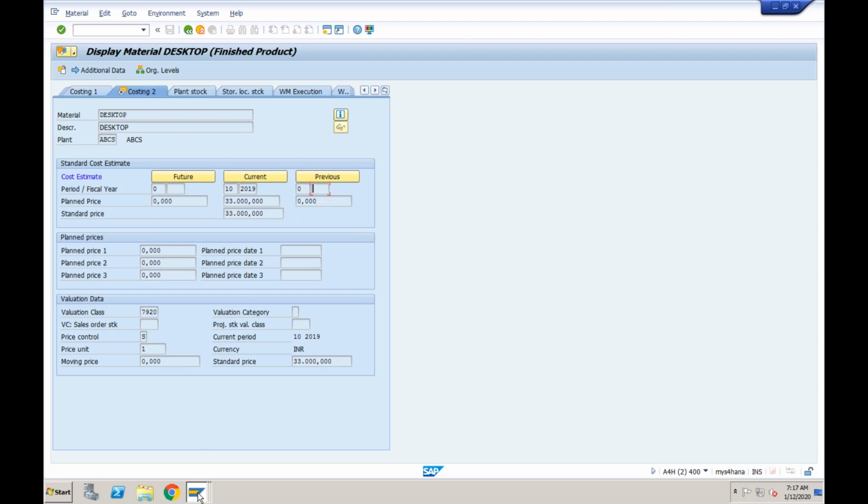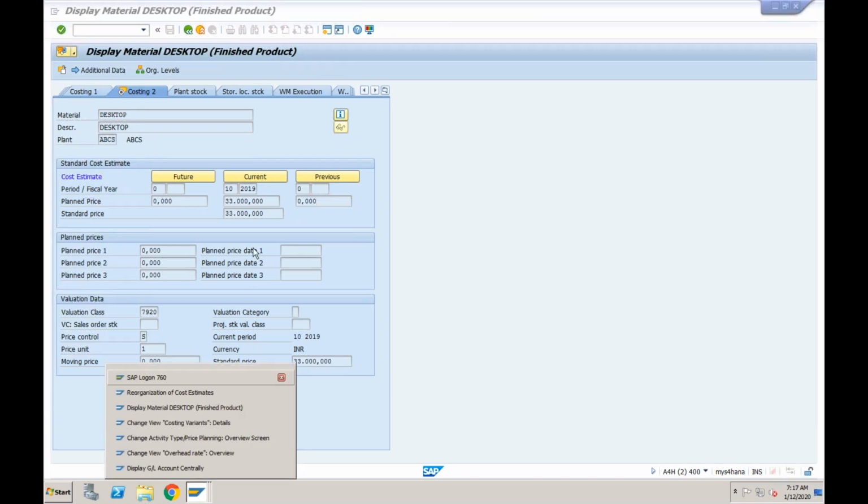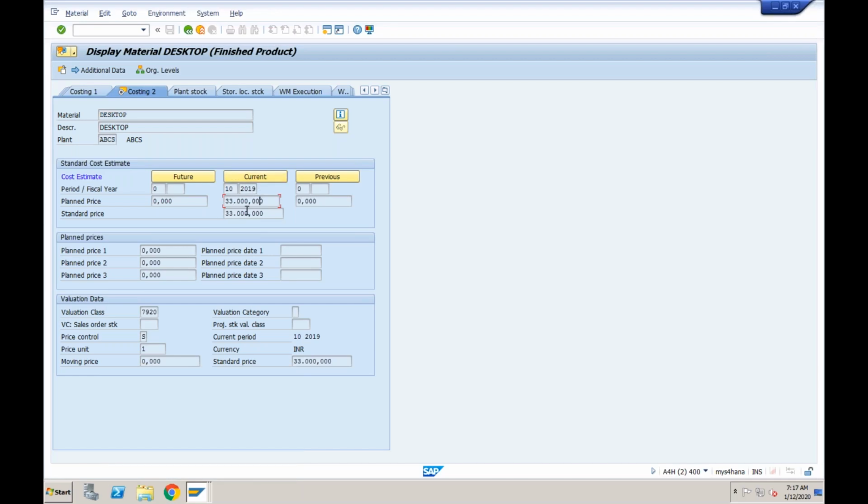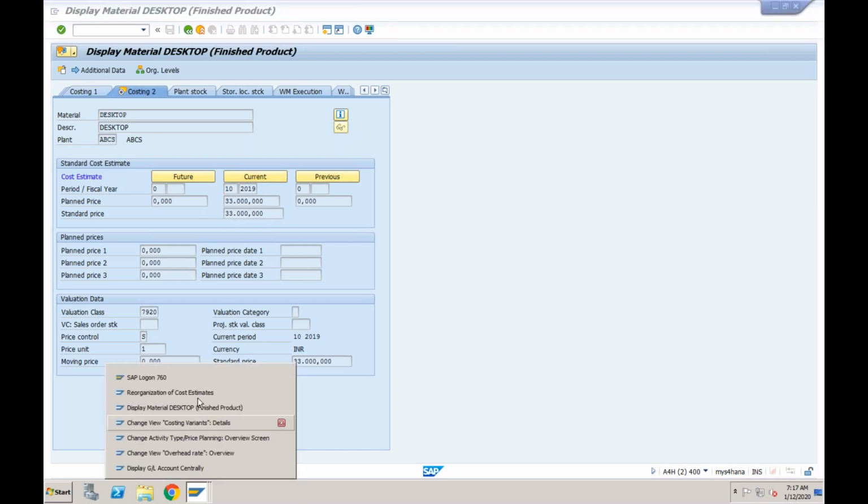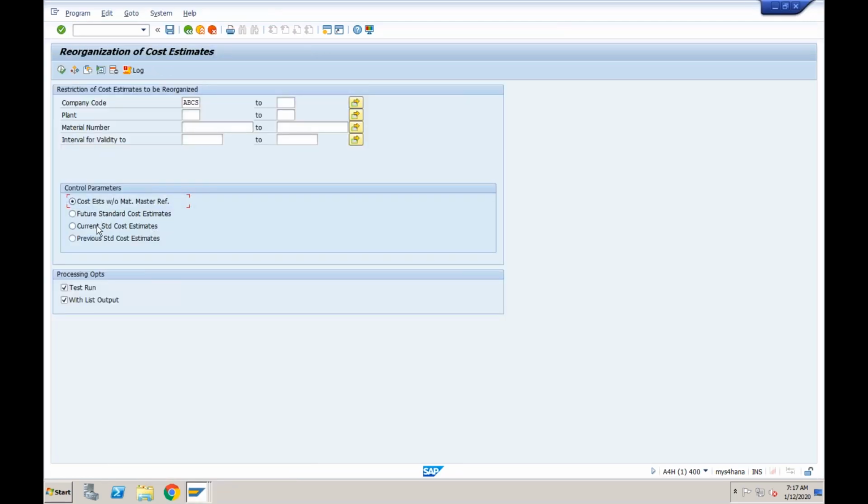So the question is, the system is asking you which price you want to delete. Now in this particular case, I want to delete the current price. So I can select this deletion of the current price, or if I select this, it will delete future, current, previous, all three prices. If you go with this option, then all these three prices will be deleted. But if you want to delete a particular price, then you have to select this. Okay, so in my case, I'll select this because I want to delete all, although there is no future and previous, but this will be deleted. Right? So let's first do the test run, execute it.